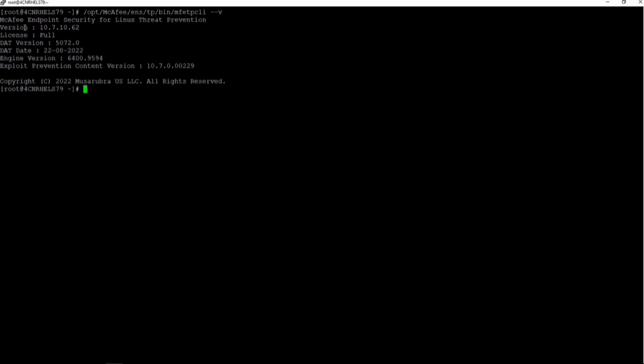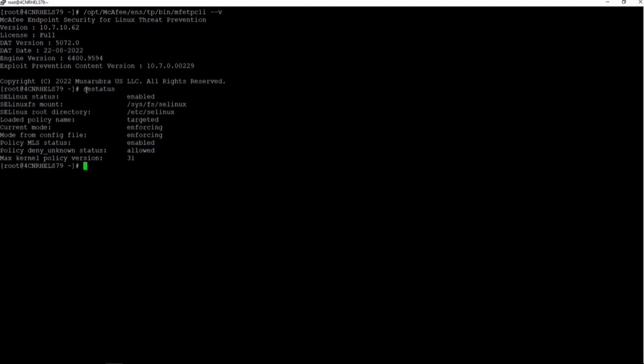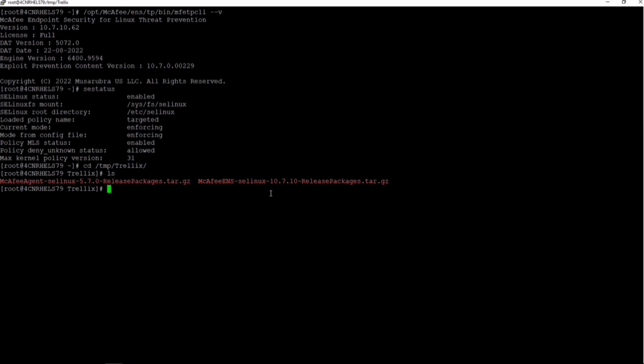So the ENSL version installed is 10.7.10. Let me check the SE status. So SELinux is running in enabled mode and it is enforced. Now we'll install the SELinux compatible packages for agent and ENSL. I have already copied the required packages to this machine. Let me navigate to that directory. So these are the two packages.